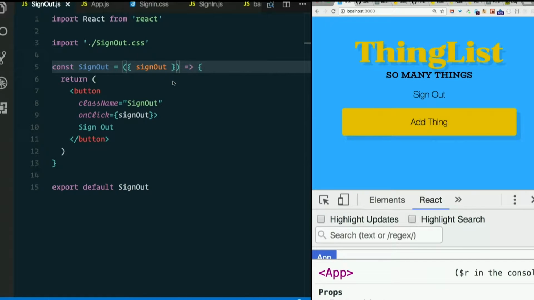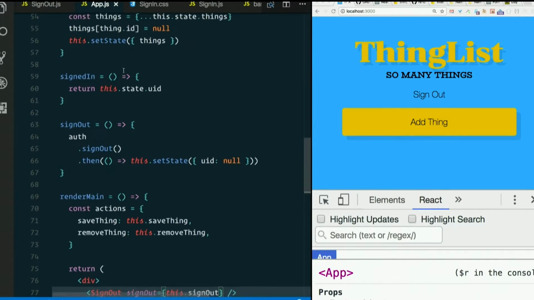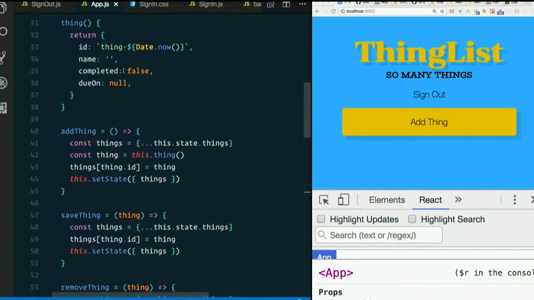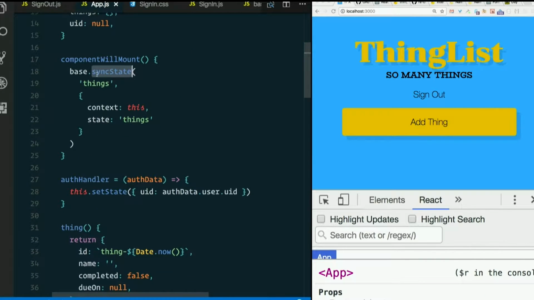We alluded to this problem earlier, but it took this long for us to actually run into it again. We're calling sync state a little early. We need to wait until after we've signed in to do that. So instead of doing it inside component will mount, let's move this to another function that we can call manually from somewhere else. So this base.syncState business, I'm going to take it out of component will mount.